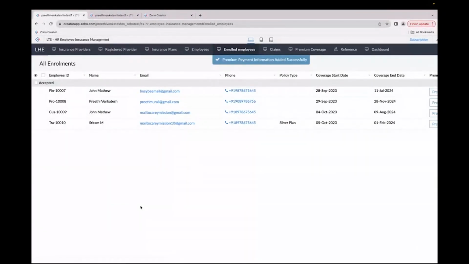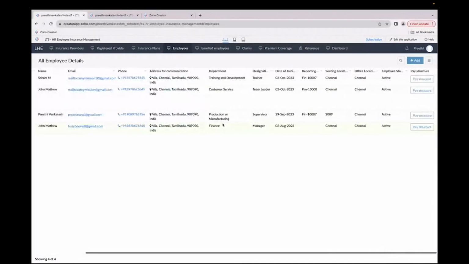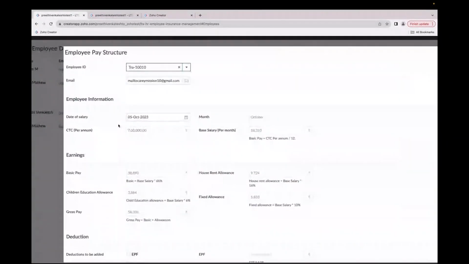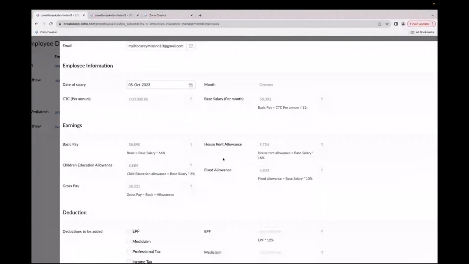So next step, for every month, if HR calculates the pay structure of this employee, they will go to the employee's information. They can see the pay structure. He can design the current month's pay structure. That is, this is October, right? He can design the October month's pay structure.